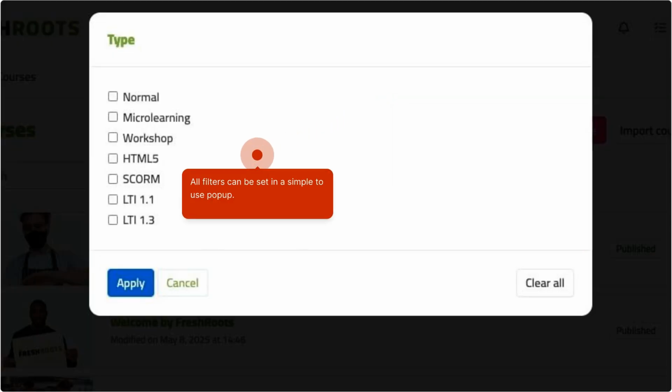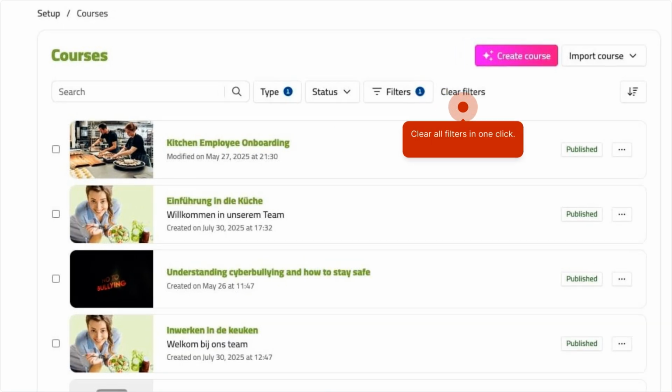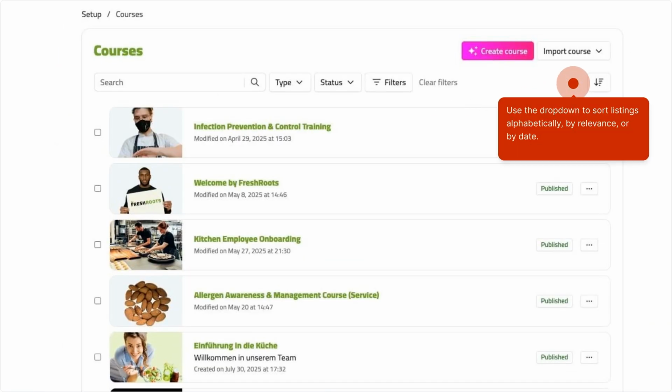All filters can be set in a user-friendly pop-up. A notification in the filters shows how many are active, ensuring you always have a clear overview of your selections. Clearing all filters is just one click away. Use the drop-down on the right to sort listings alphabetically, by relevance or by date.